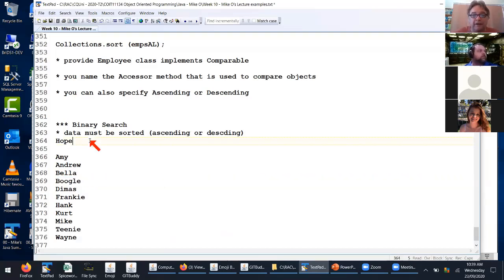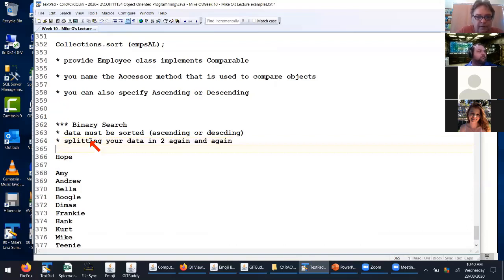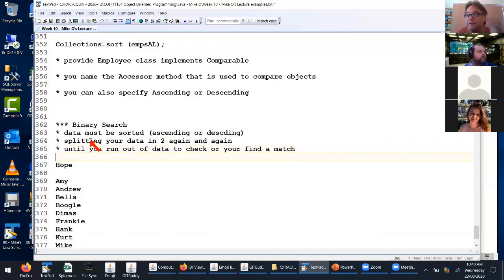So binary search is all about splitting your array in two, splitting your data in two, again and again until you run out of data or you find a match. That's what it's all about.